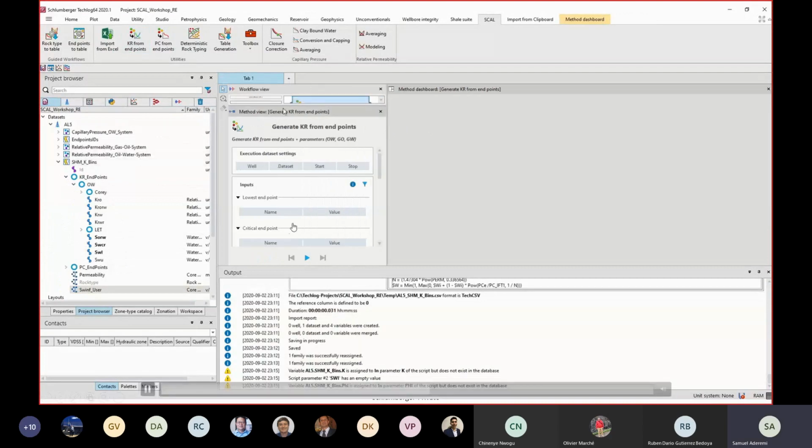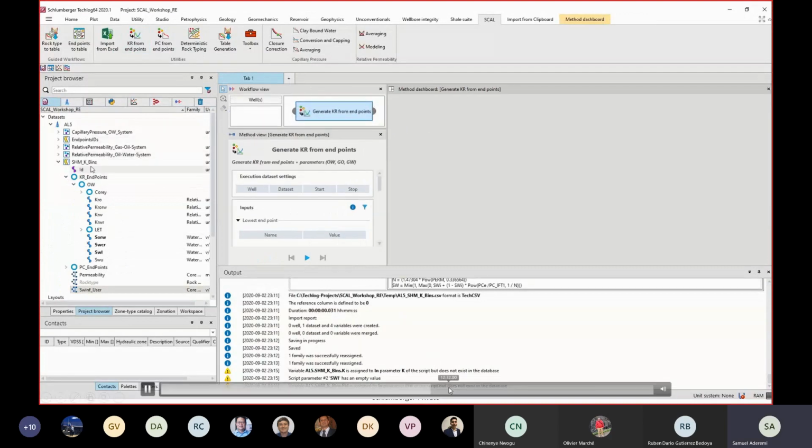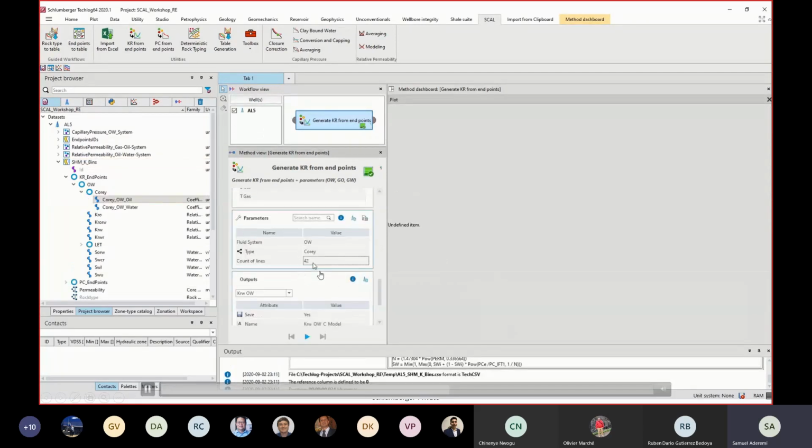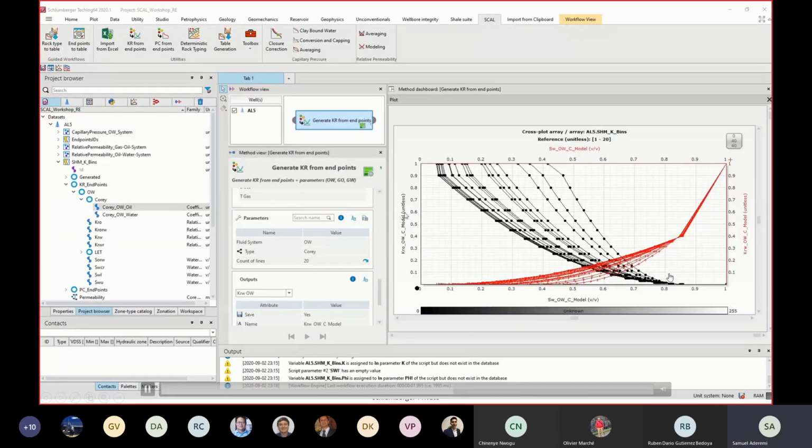Now we need to fill in the property like we've done before. So since you've seen that before, I might just want to skip. So once you fill everything in from the endpoint that you've generated, then you can run the process. And the moment you run the process, you automatically see the relative permeability curve. So that is ready for us.